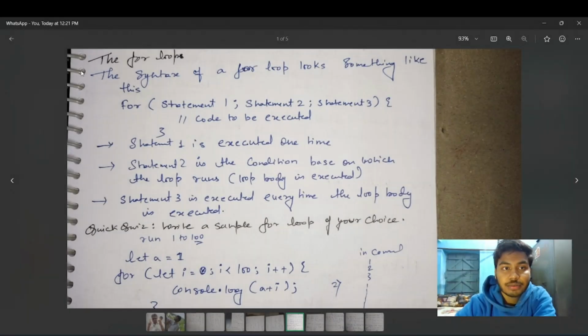That's why we use loops: to make our life easy and the code less lengthy and more readable. We're gonna discuss 5 loops. There are 5 loops in JavaScript: for loop, for in loop, for of loop, while loop, and do while loop. The do while loop is quite primitive, but still we're gonna discuss it in our video. So stay tuned, guys.